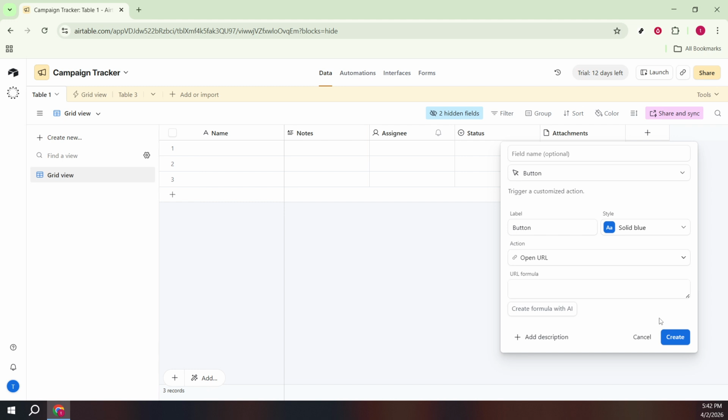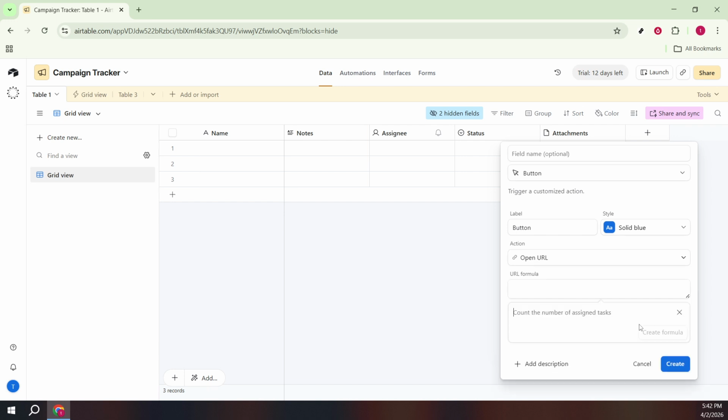If you'd rather not write the formula from scratch, you can use the Create formula with AI option. Describe what you want, such as opening a specific endpoint and appending the current record's identifier as a parameter. Provide a short, precise prompt so the result is easy to review.